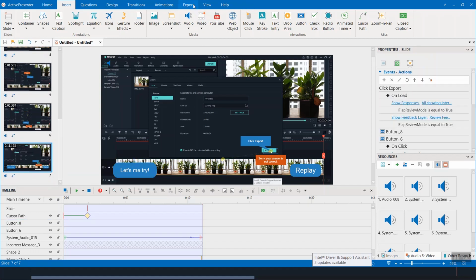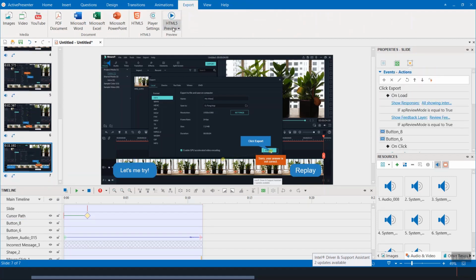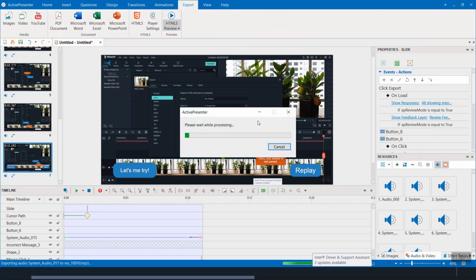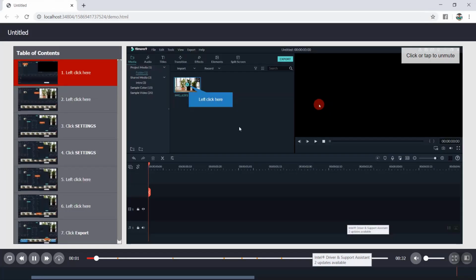Before exporting our project to final result, we can select HTML5 preview to see how it looks. Here are all the export options of ActivePresenter. Let's go ahead to preview this project in demonstration mode in ActivePresenter now. This is what the software simulation looks like without any modification.